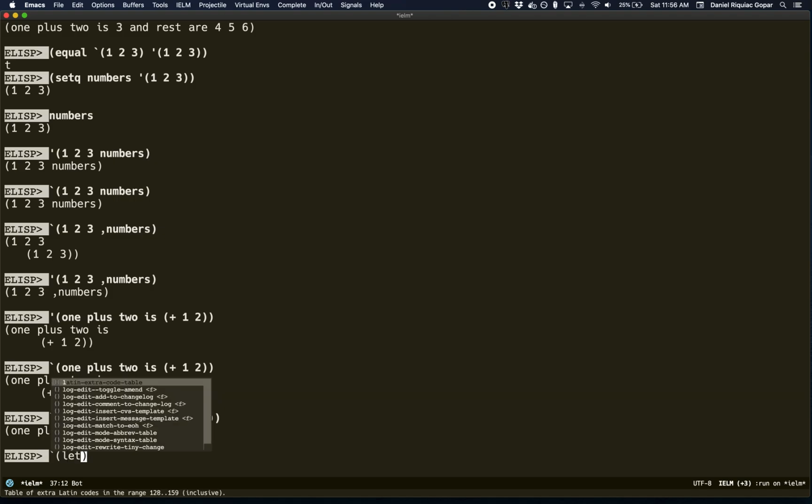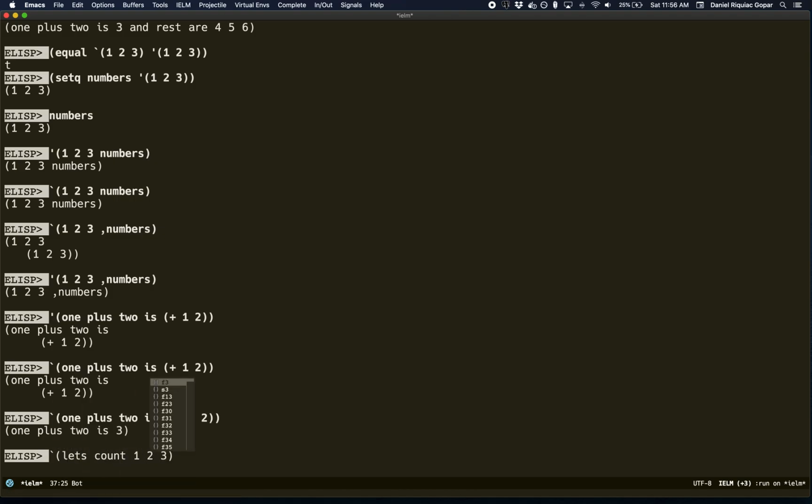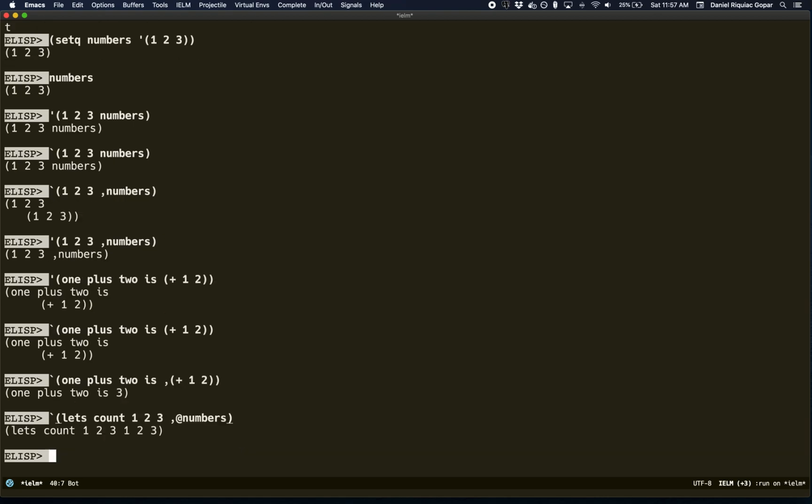Let's count 1, 2, 3, and then we'll do the splice operator, which is a comma, an at sign, and then whatever we want to splice, numbers. From what I just said, we're going to be injecting the values from whatever the expression is, so what would this be? Let's count 1, 2, 3, and then since we're injecting numbers, and numbers is equal to a list of 1, 2, 3, it should say, let's count 1, 2, 3, 1, 2, 3. And we do it again, and there you go. Let's count 1, 2, 3.